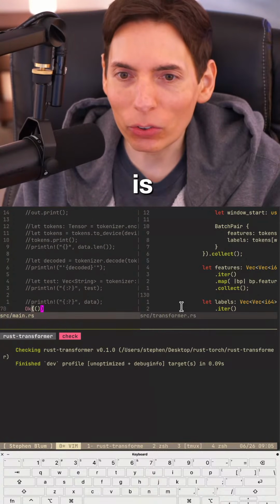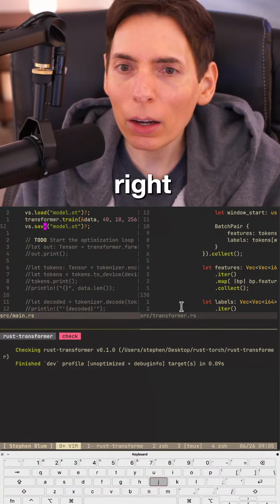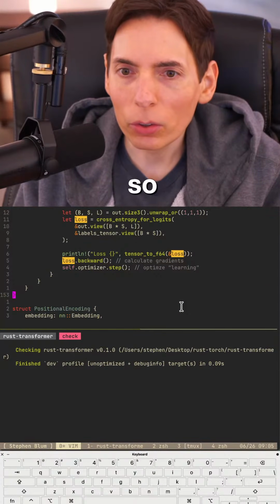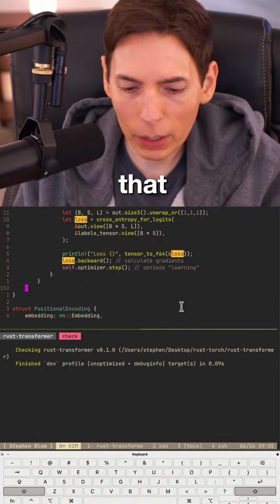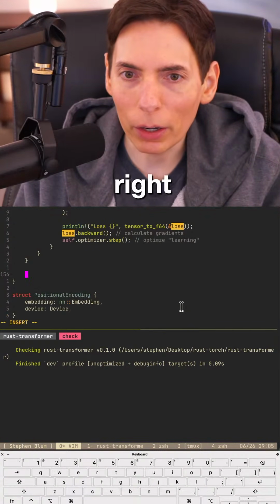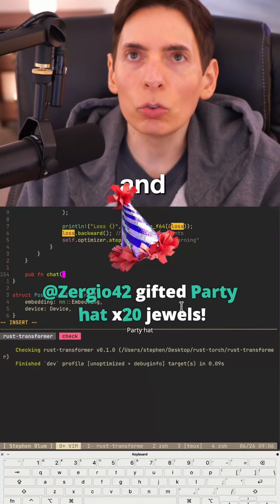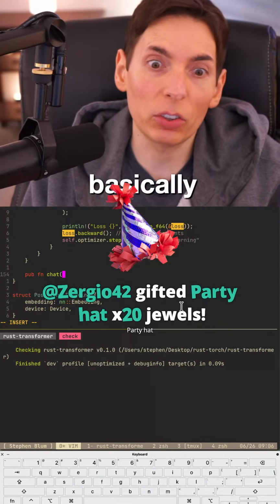Excellent. This is exactly what I'm looking for. All right, close this out. So where do we want to do this at? Do we do that here? Yes, we do. All right, public function, chat, and we need some starter text, basically.